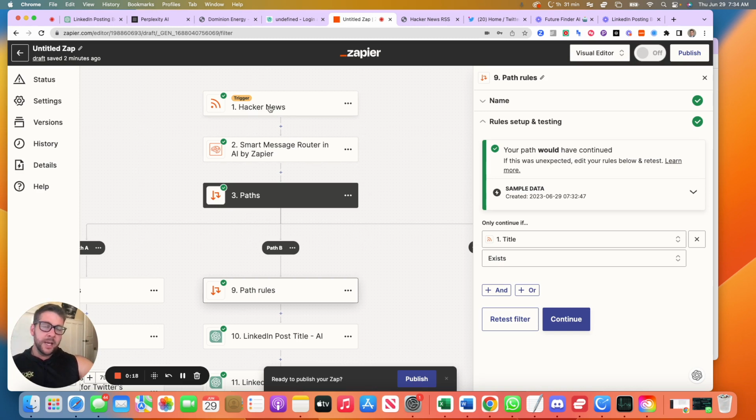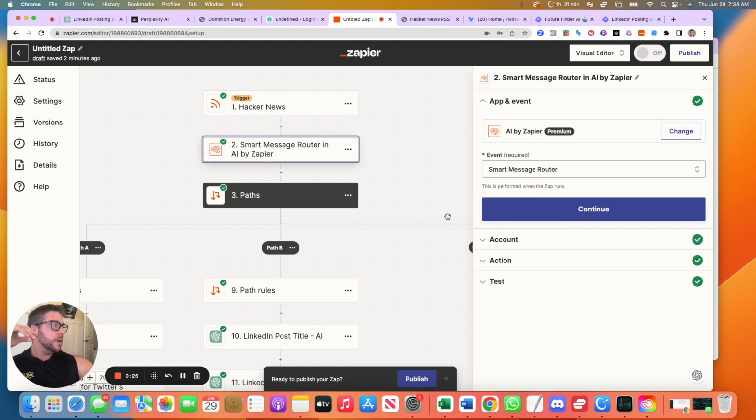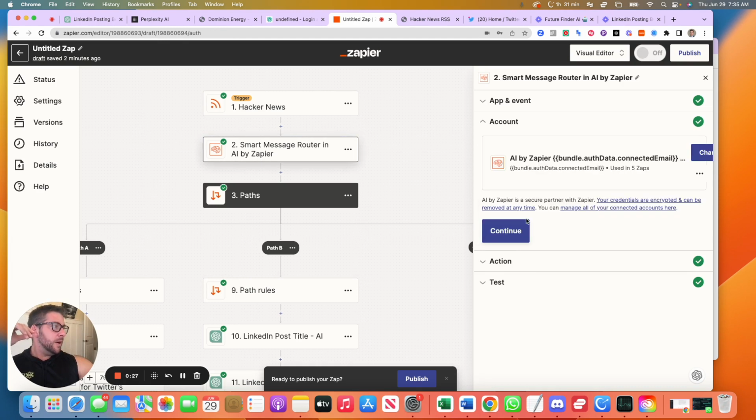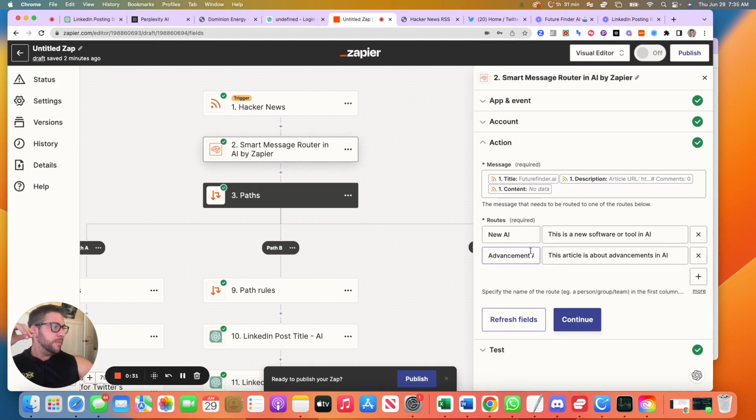So I decided to look at Hacker News. They have an RSS feed. I select a subset, keyword AI. Cool, done. Smart message router. This will let me basically decide where I send it in my organization. The action here, I can send new AI, advanced AI, but you can send this to Teams. That's something to think about.